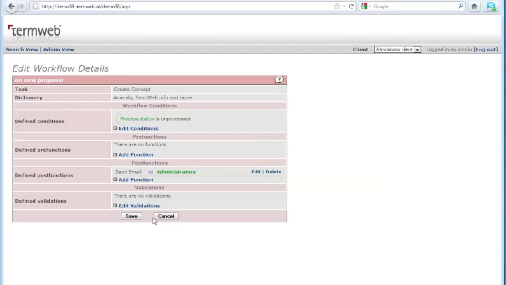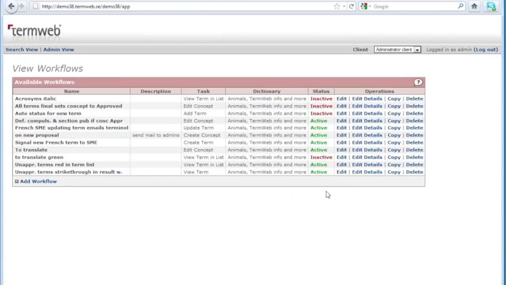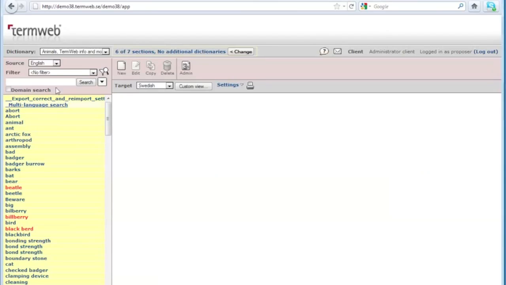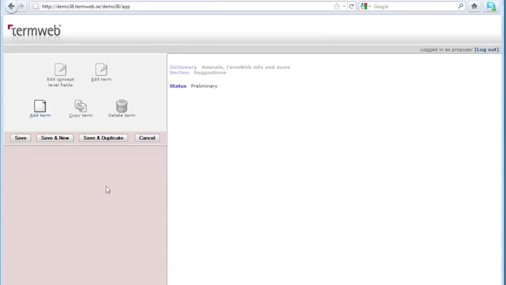All right, so we have created this flow, and we are happy with this. So we say save. And let's see now, let's trigger it. So I'm logging in as a proposer. And please note here, based on my permission schemes as a proposer, I only see a couple of dictionaries. I don't see all these that I did before. I don't have any access to concept level or any other fields. So the only thing I can do is add a term.